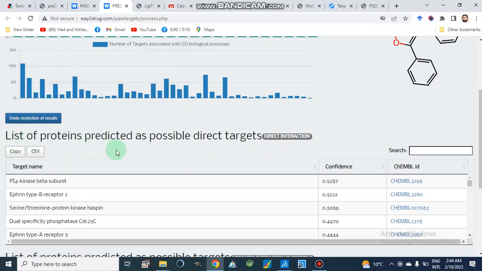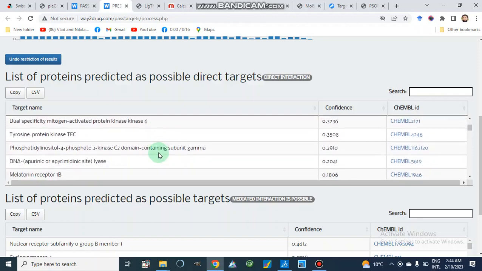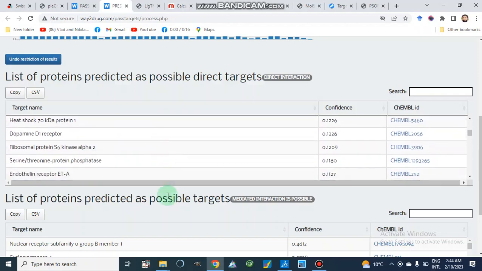List of proteins predicted as possible direct targets. So direct targets are these proteins. So here is the list. We can copy it, or we can save a CSV file. So these are the different serine threonine protein kinase, and then dual specific, and then PI4 kinase beta subunits, and so these are the targets.